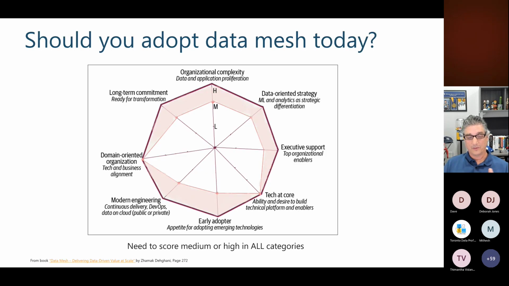And even Zhamak in her book says, should you adopt it? And she has this chart. And right away, this is going to eliminate 99% of companies, because if you don't score medium or higher in all these, you shouldn't use data mesh. Most customers are not early adopters. They're not domain oriented. They don't have long-term commitments. They're not tech at core.